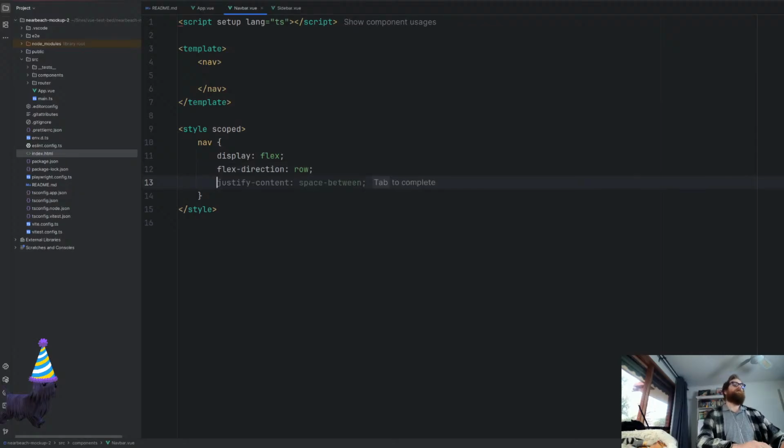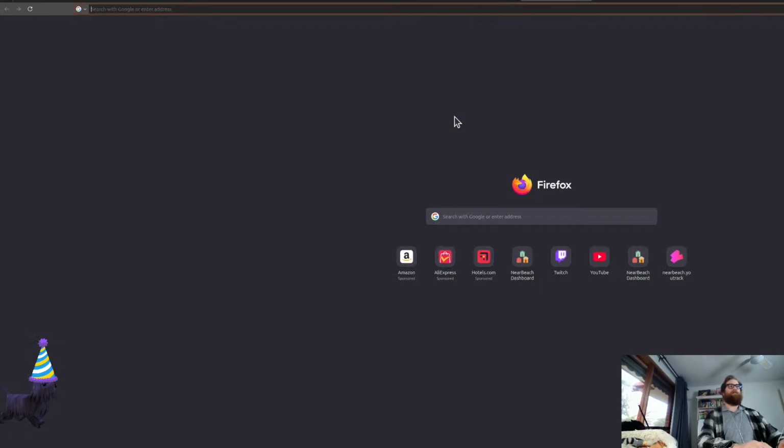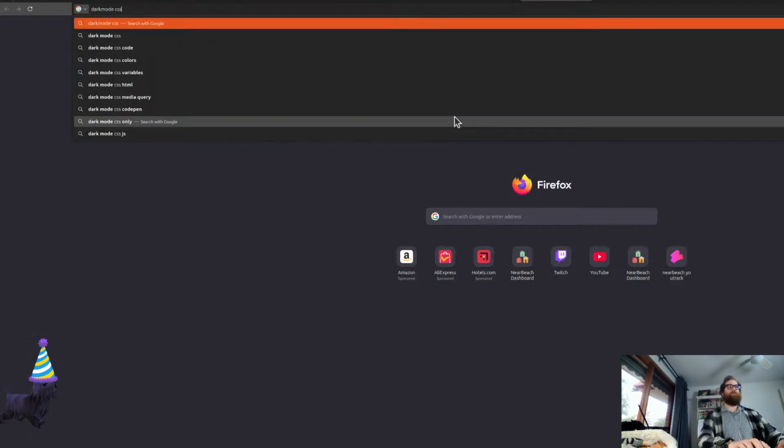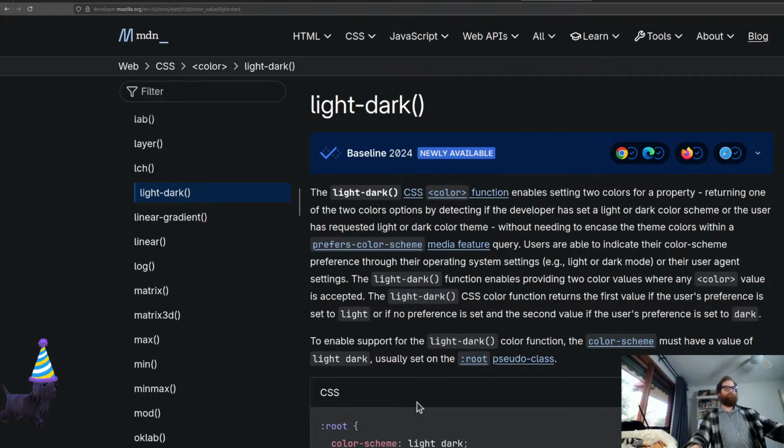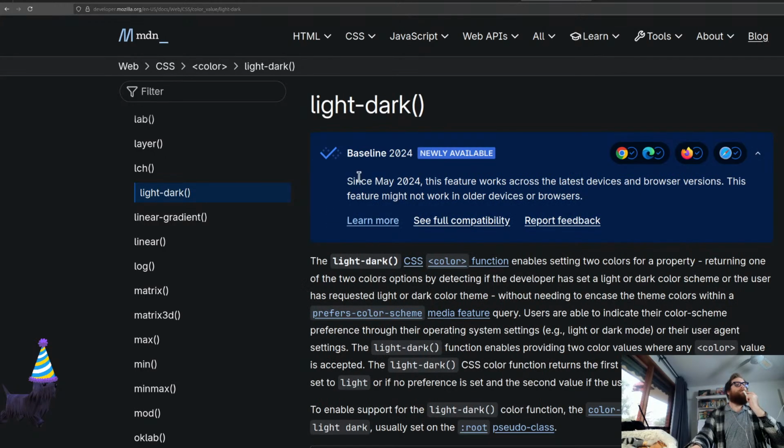I don't know how to do dark mode with CSS. So, dark mode CSS. All right, since this feature works across all the latest browsers and devices. All right, cool. So in this sort of case, considering that's quite early last year, it's been well over a year. And considering when we actually get this deployed, which will be probably middle of next year if we're lucky, touch wood.